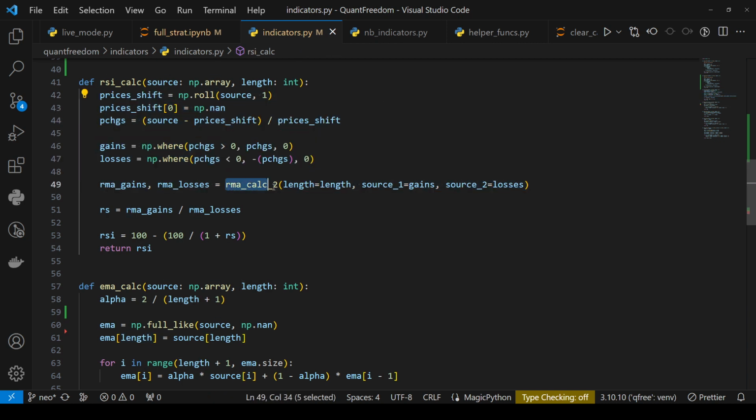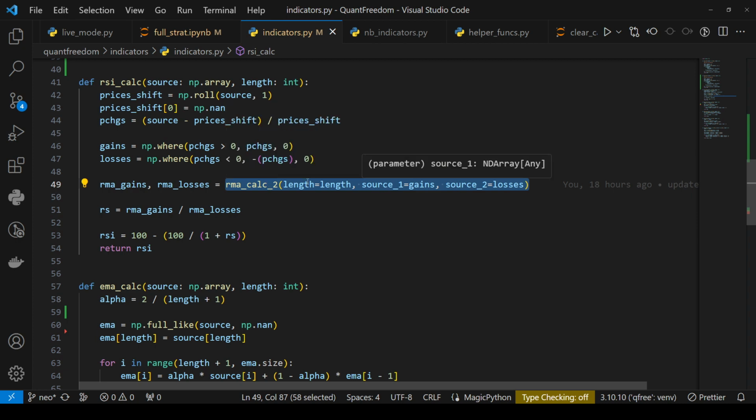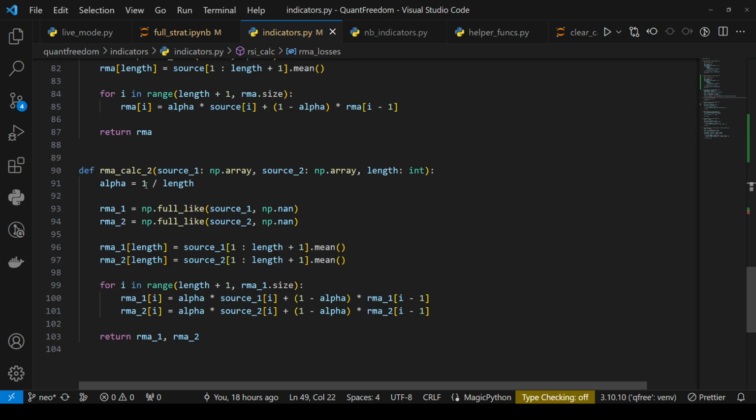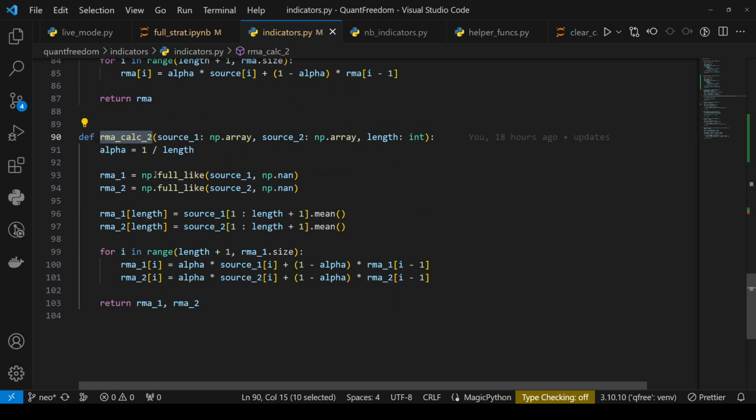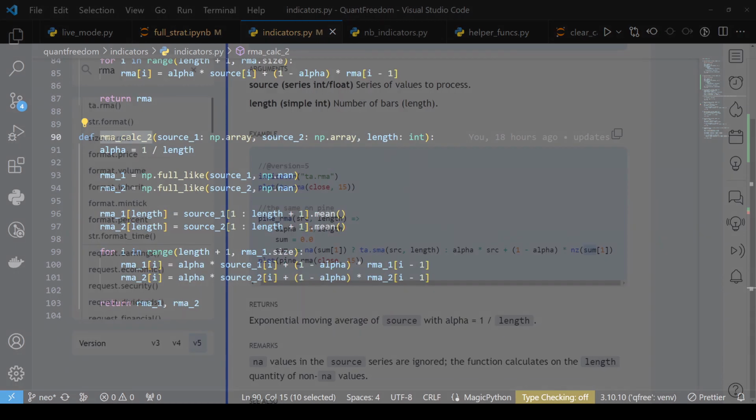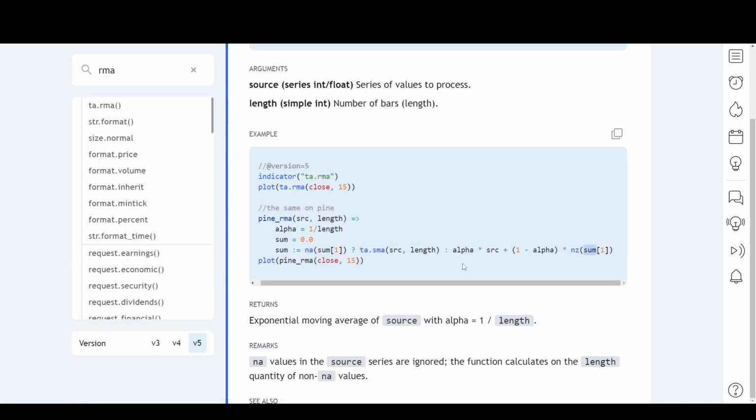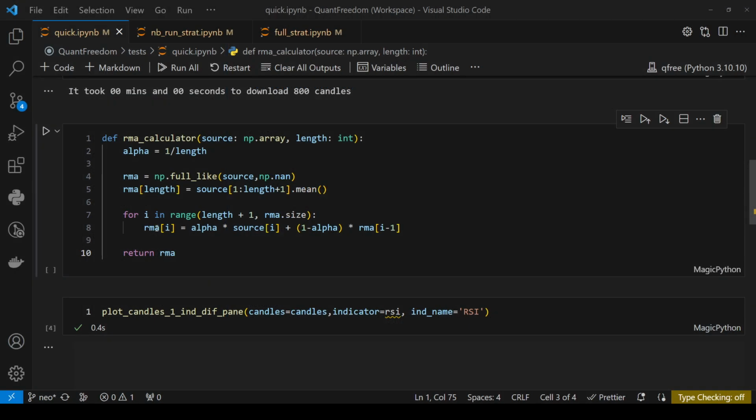And then we do an RMA calculation 2, which basically takes two sources, because we have to have the gains and the losses, and so it applies that. RMA calc 2 is basically the same thing as RMA calculation, except it just takes two sources instead of one. So we basically do the same thing twice. And so after we do that, you basically have it, because you can see here alpha times source plus 1 minus alpha times the previous RMA, and that's what we have.